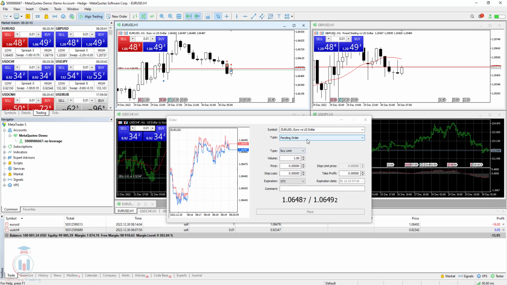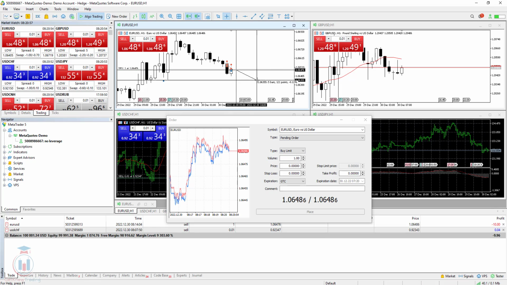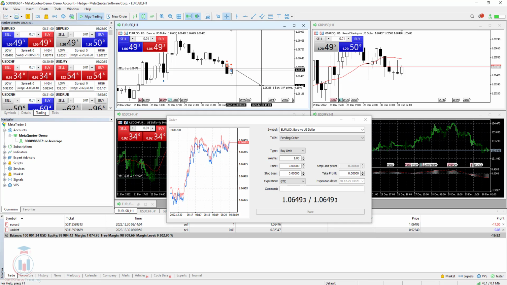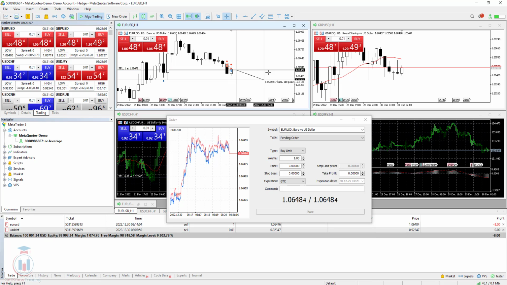You use pending orders where you can define 6 of them: buy limit, sell limit, buy stop and sell stop, and buy stop limit and sell stop limit. For example, a buy limit order is an order that will open after the price goes down, and then at a certain price, for example at 1.063, you think that the price will reverse and go up, then you open a buy limit order.